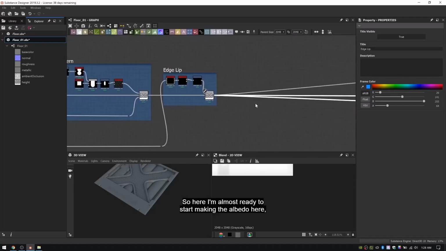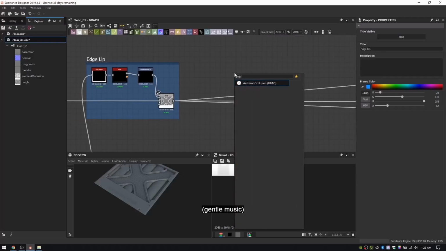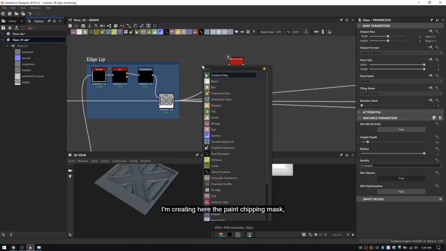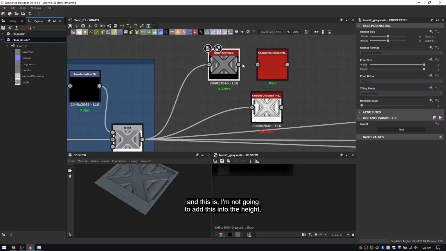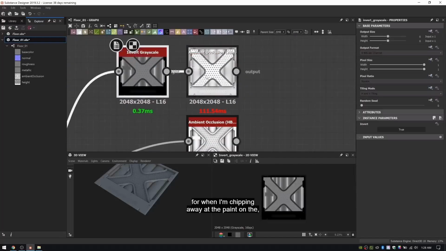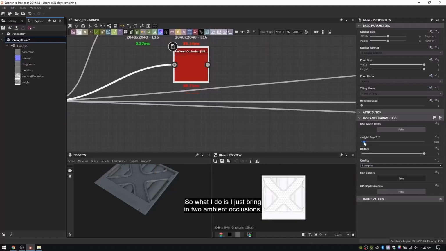So here I'm almost ready to start making the albedo, so I'm just moving more stuff into place. And this section is more about creating the paint chipping mask. I'm not going to add this into the height necessarily, but it's going to be used as a mask for when I'm chipping away at the paint on the actual metal pieces. So what I do is I bring in two ambient occlusions. One of them is inverted, and I mess with the height depth so I get some different settings.